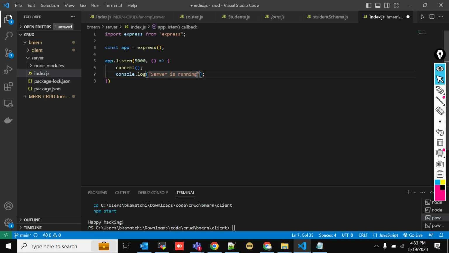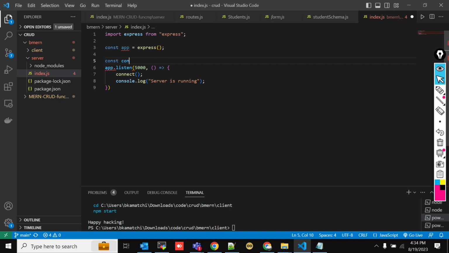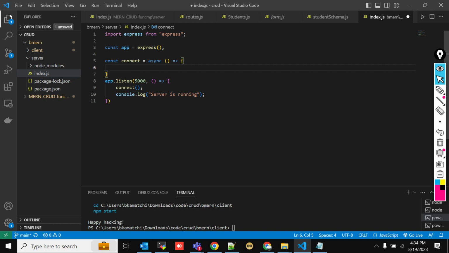Okay, server is running. Now we need to have a connect function. So for that, again a variable, connect. This will be an async function, an async arrow function. Since you are connecting to a Mongo database, we have to put it in a try and catch. So try.